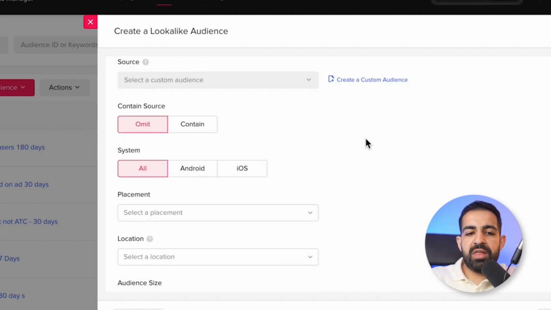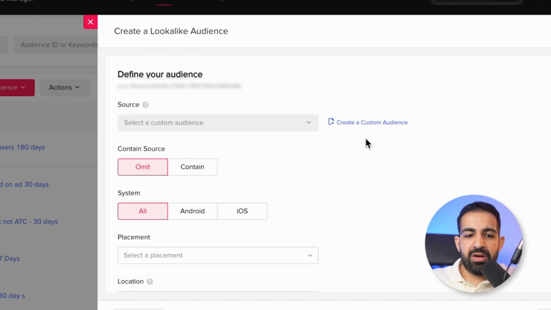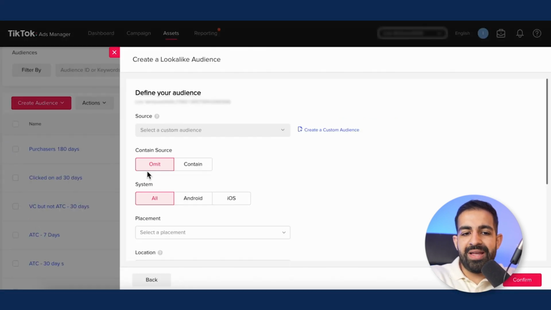And then one of the things that TikTok actually allows you to do is either omit the source or contain the source. That means for this new lookalike audience that TikTok's going to make for you, do you want that original audience as a part of the lookalike audience? If you do, you say contain. If you don't, you click omit.